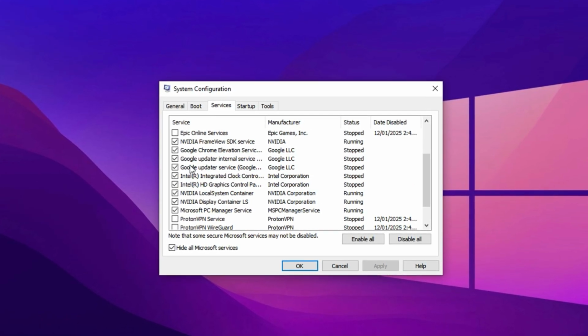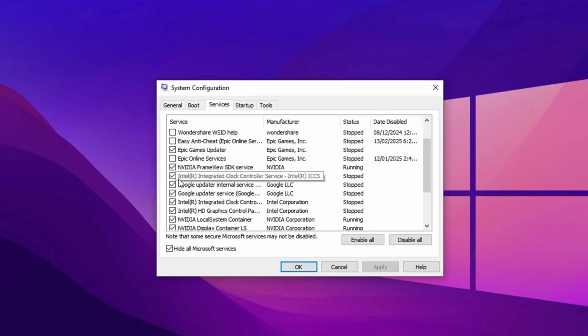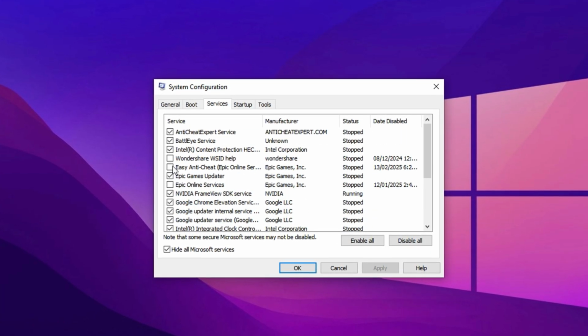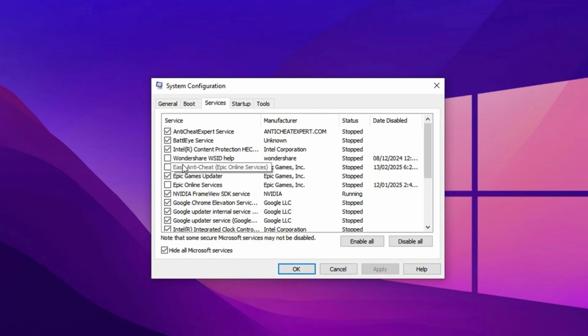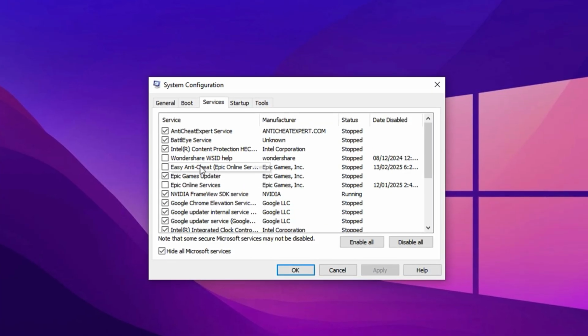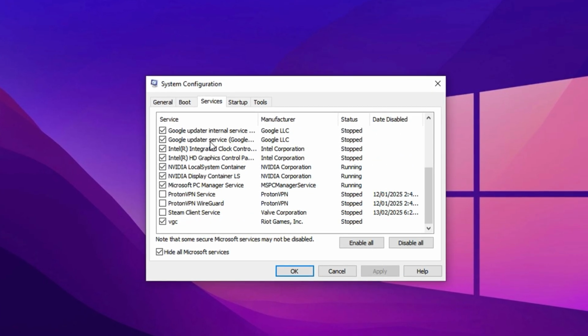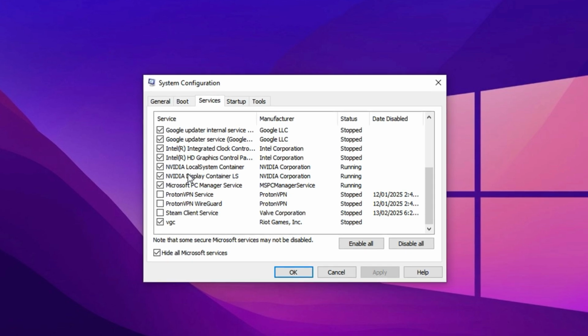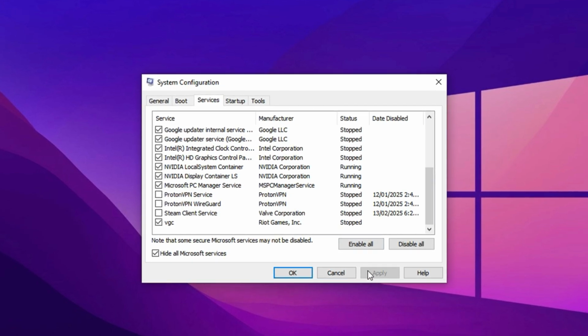Next, carefully check the remaining third-party services. Disable any linked to software you no longer use by unchecking them, but be cautious, as turning off essential services can cause crashes or instability. Once you've disabled the unnecessary services, click Apply and OK to save.